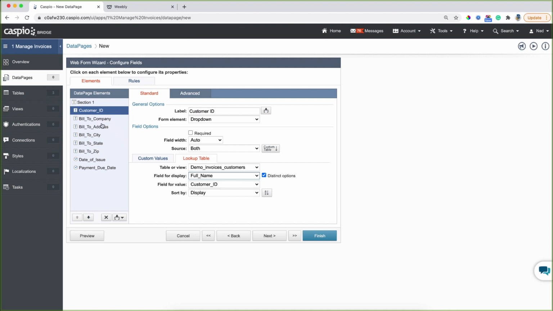The remaining address fields are going to use cascading text field because when I select the customer, I would like to automatically populate all of the address fields based on that customer. So let's see how we can do that.